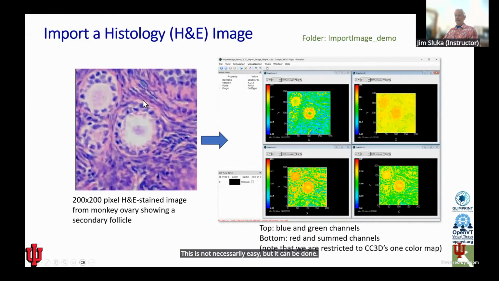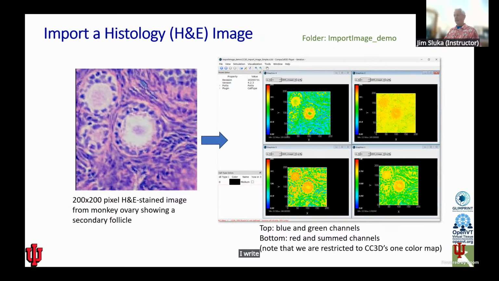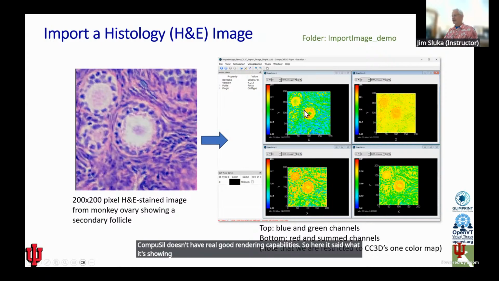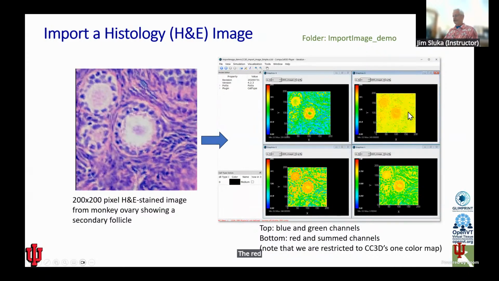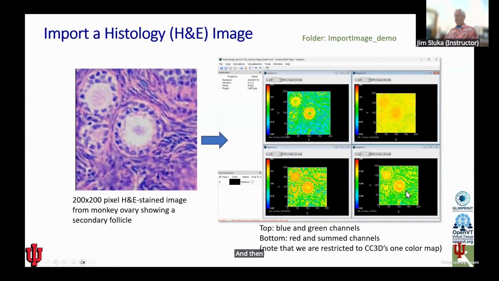This is an example of a 220 pixel H&E stained histology section. I write a little bit of Python code and import this image in. CompuCell doesn't have real good rendering capability, so here instead what it's showing is the red channel from this image. This is the green channel. No, this is the blue. I'm reading my caption. This is blue channel. This is green channel. This is red channel from the RGB input image. And then this is all the channels summed together.